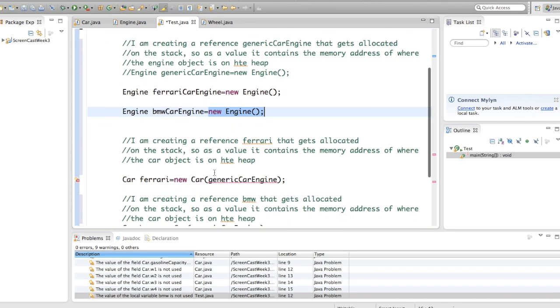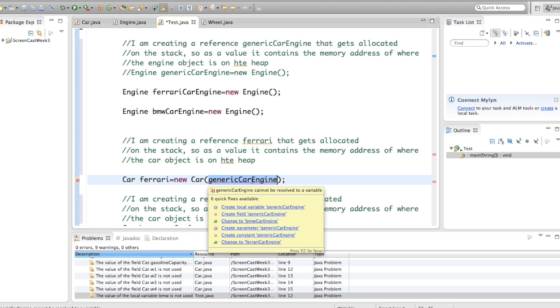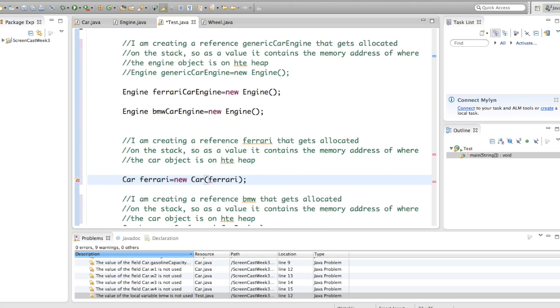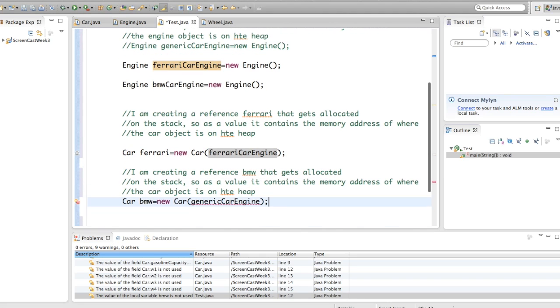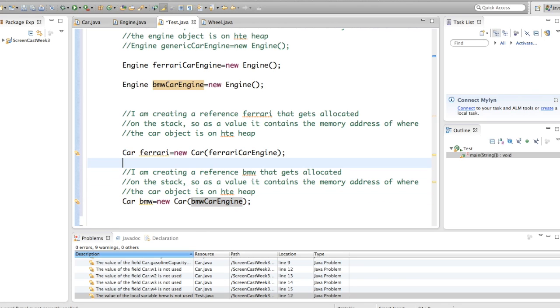In the code, now I'm saying car Ferrari equals new car, but now instead of passing a generic car engine, I'm going to say, well, a Ferrari has a Ferrari engine, so I'm going to say this has a Ferrari car engine. And for BMW, this does not take in a generic car engine anymore. It takes in a BMW car engine. Alright, let's go back to the code here.